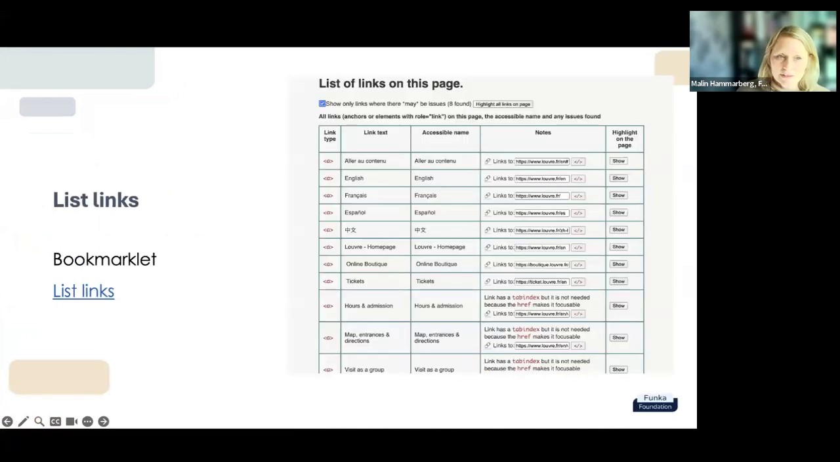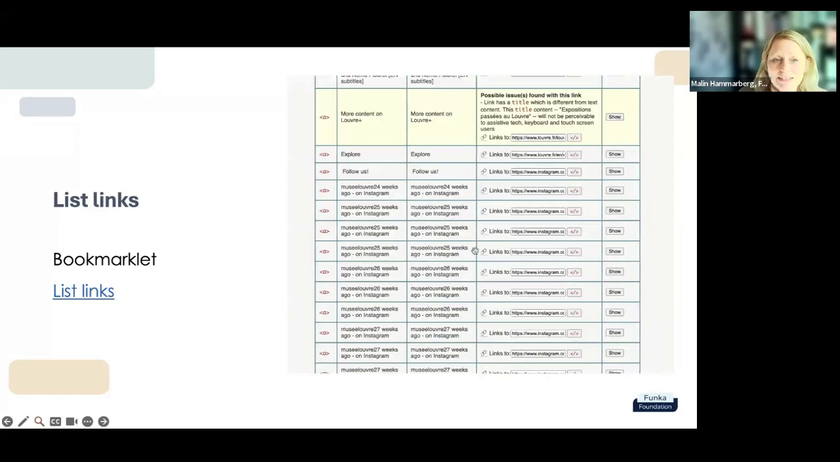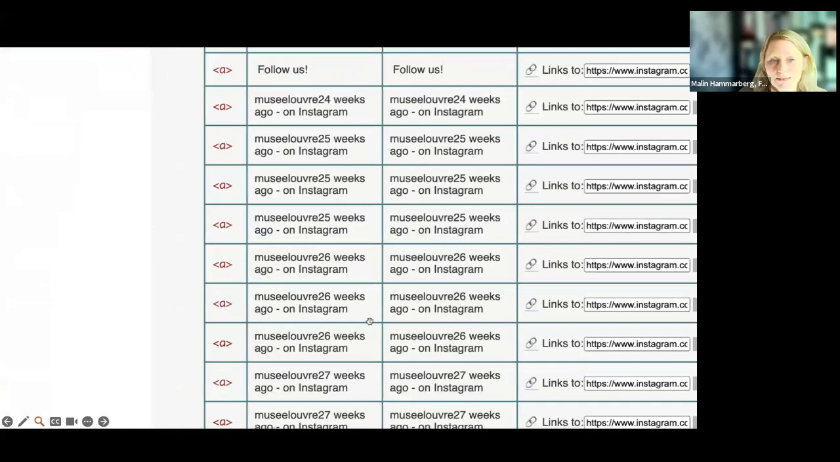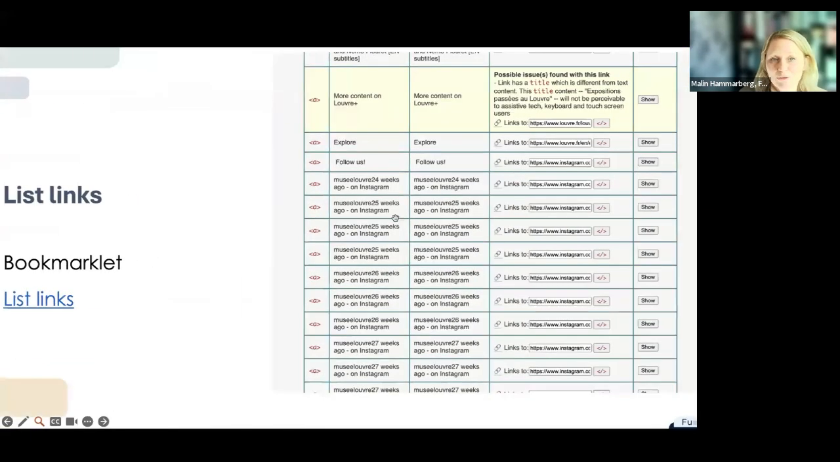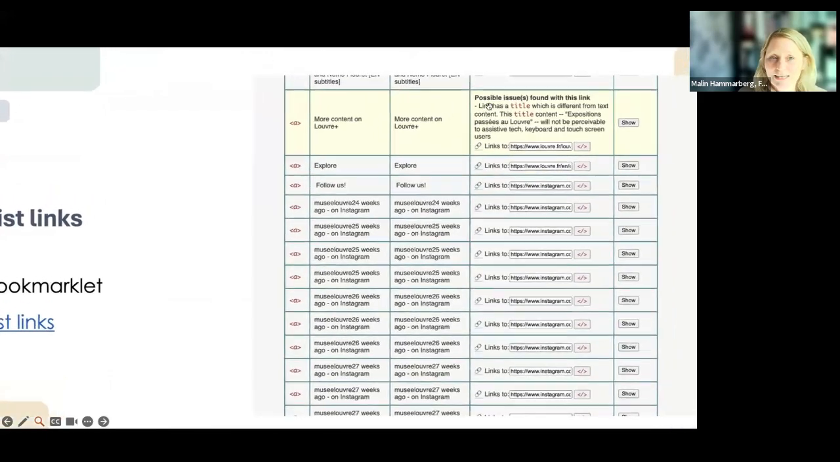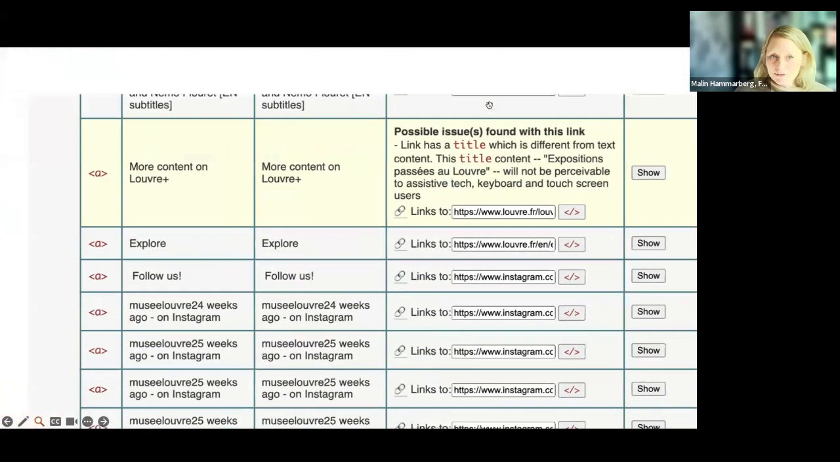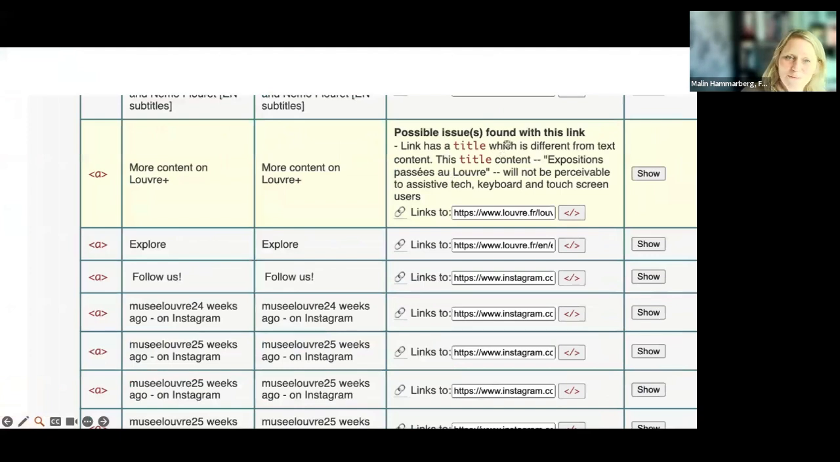So let's move on to some bookmarklets. This is List Links, which lists all the links on the web page. What is good is that you can easily find links that are named the same and are hard to differentiate, but you also get warnings like this one. Possible link issue found with this link.